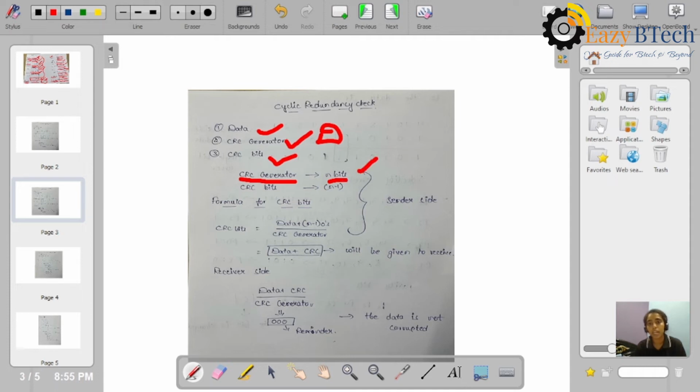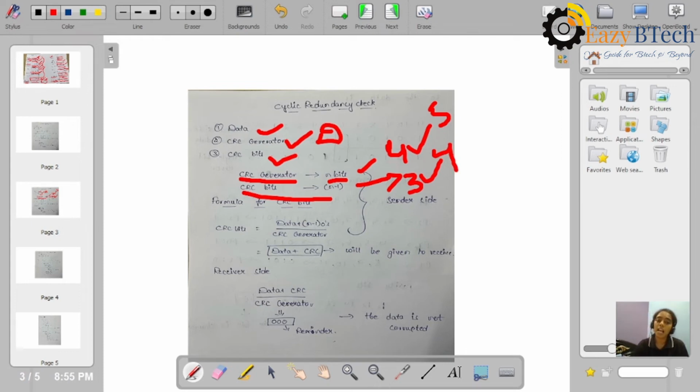For example, if I take a divisor with 4 bits, then after dividing the original data by this divisor, the CRC bits generated will be n minus 1, meaning 3. If the divisor has 4 bits, the CRC will be 3 bits. If the divisor has 5 bits, the CRC will be 4 bits. So if the CRC generator contains n bits, the CRC bits will be n minus 1.